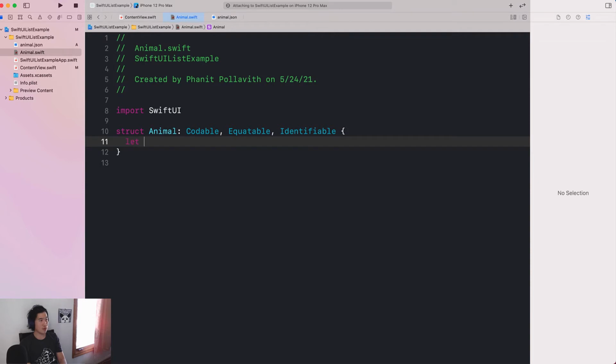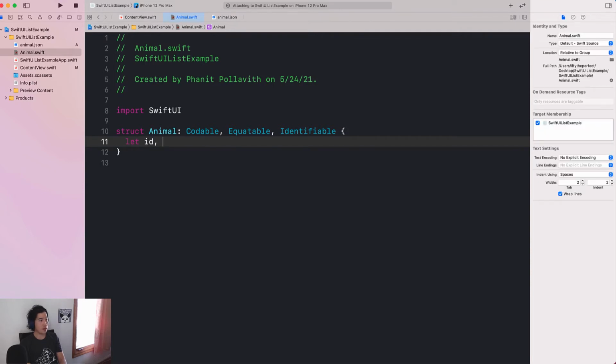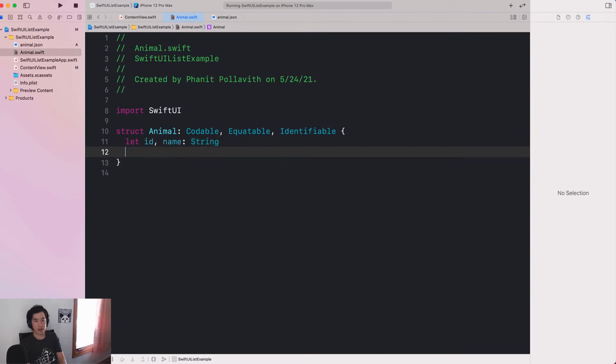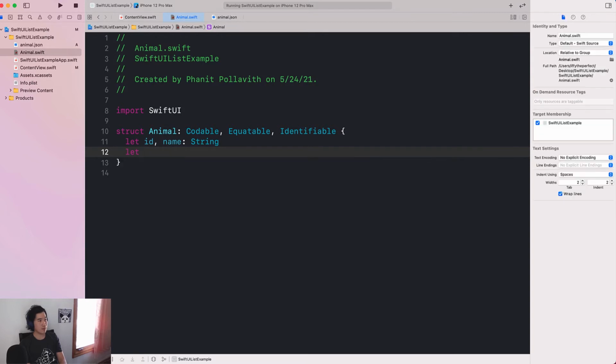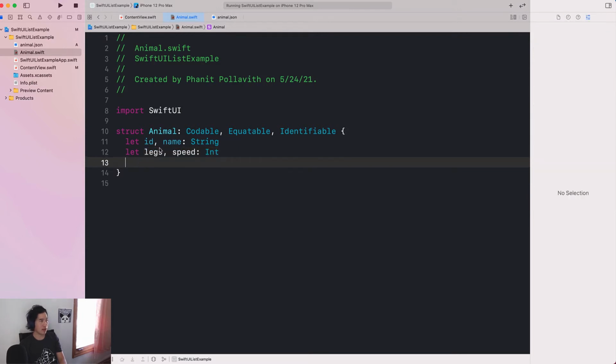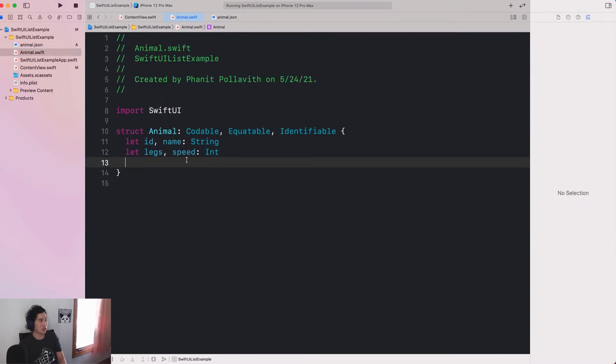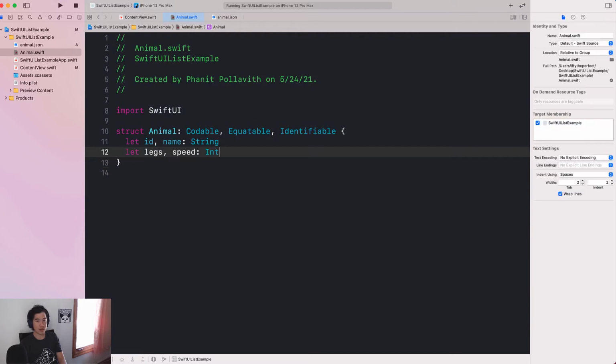Alright, so each animal is going to have an ID and a name, and each animal is going to have legs and speed, which are Int, as our JSON file here depicts. So each one of these is an animal. It's going to have ID, name, legs, and speed. So it's represented by this.